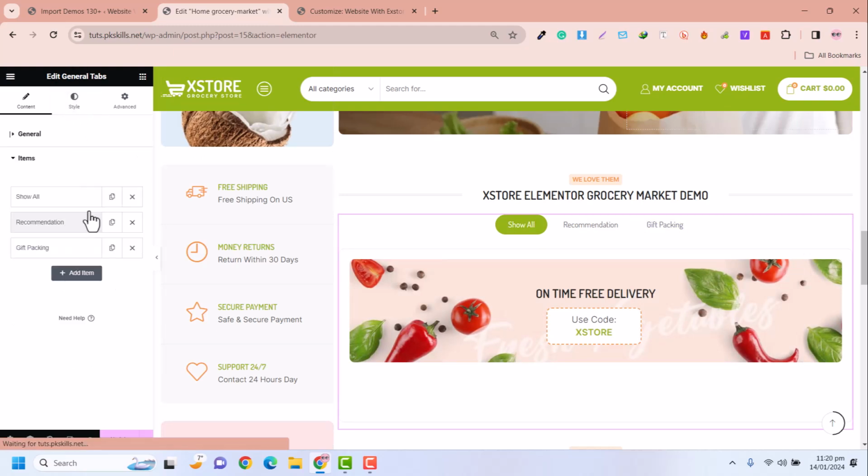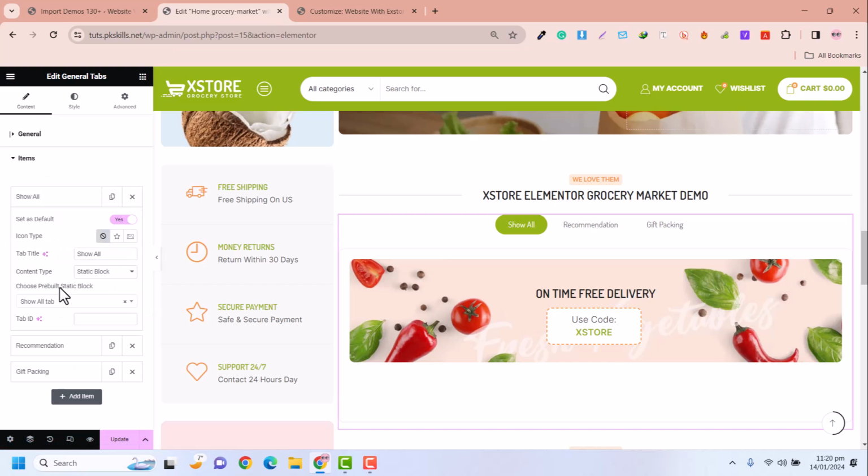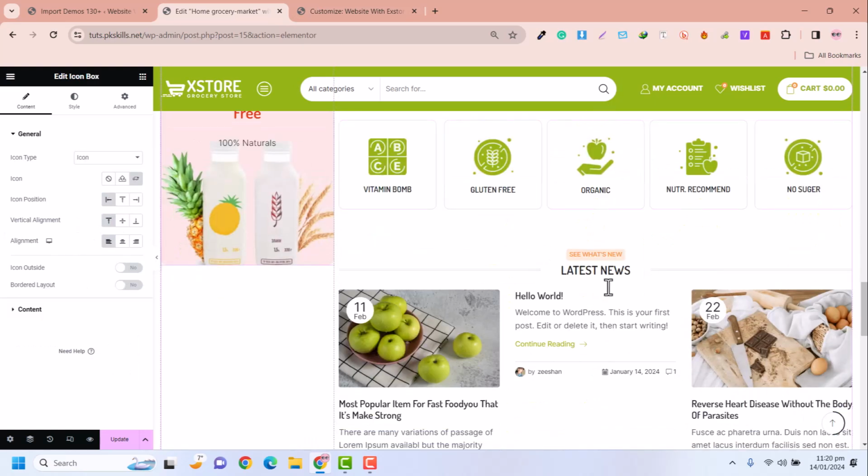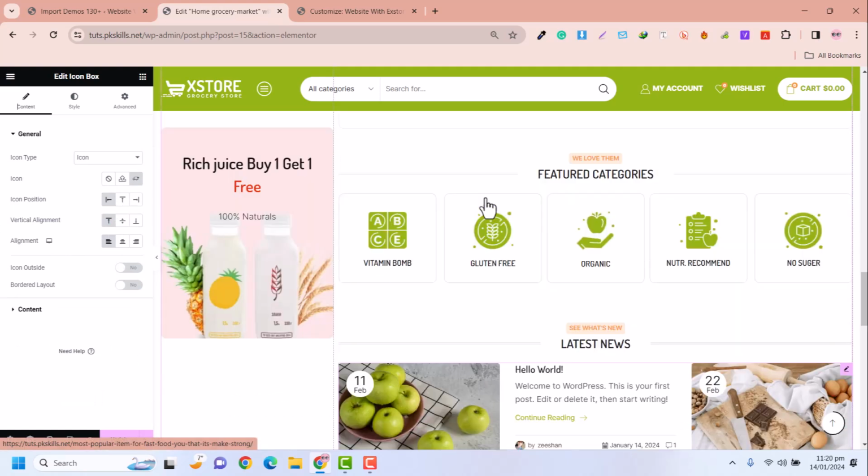So in the items you can see show all. In the show all, the static block is used, as I already showed you how you can change the content into the static blocks. So you can just select the static block from the given static blocks. For example, if you want to change this text here, you can just go into static blocks and change these static blocks text, as well as these area text and these other texts that you want to change.